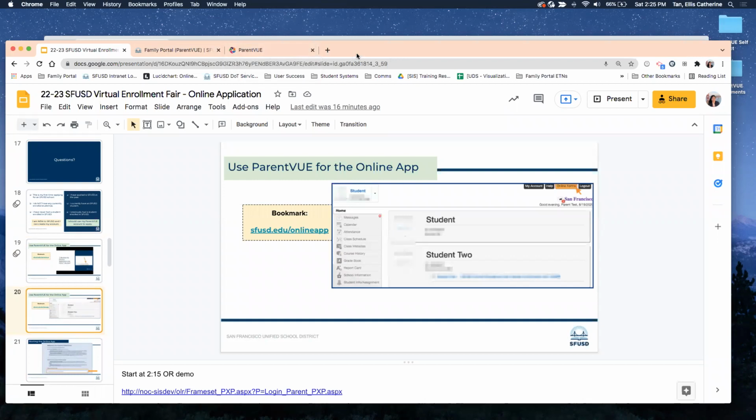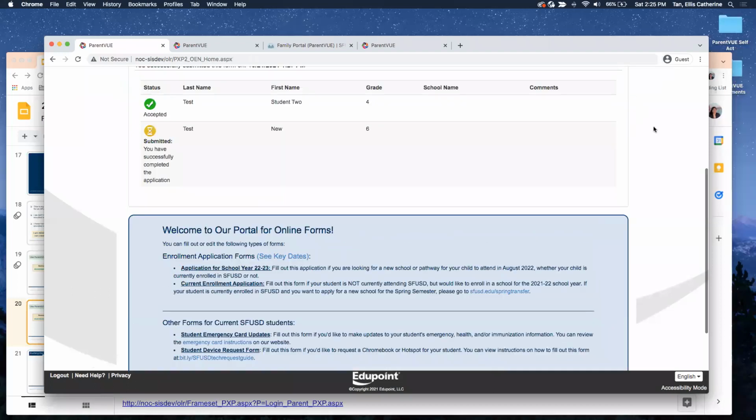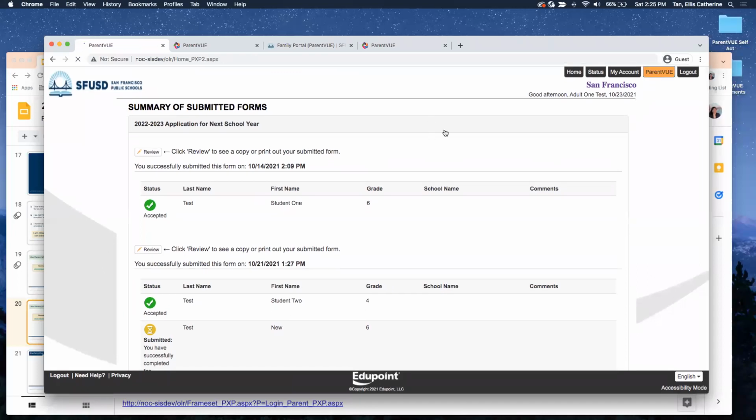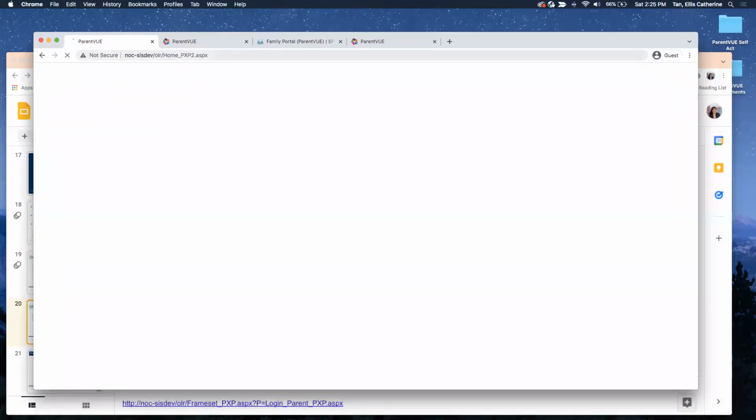Once you log into ParentView, so let's do a test here. I want to show you what that looks like. Once you log into ParentView, it will look something like this once my page loads. And as I wait, I'm going to see if there are any questions left unanswered. Okay.